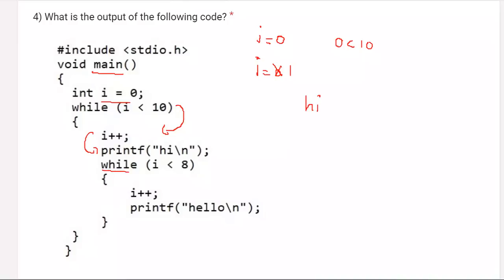Next, we come to the next line. Here you have another while loop: I is less than 8. What is the value of I? 1. Is 1 less than 8? Yes. Enter into the loop. Now I plus plus, the value of I will become 2. Here print hello. Hello will be printed.